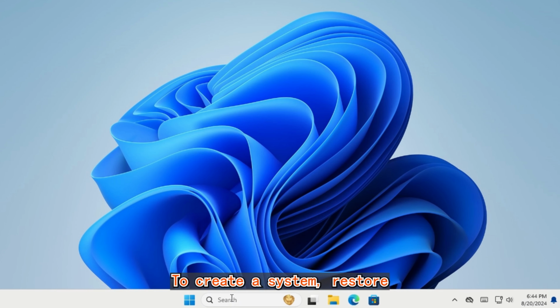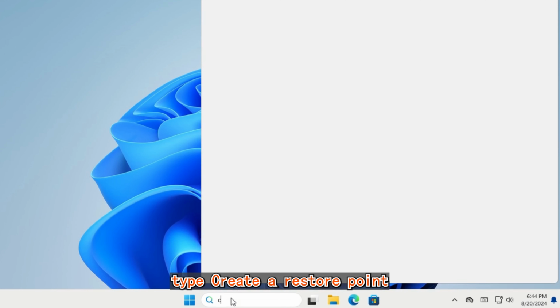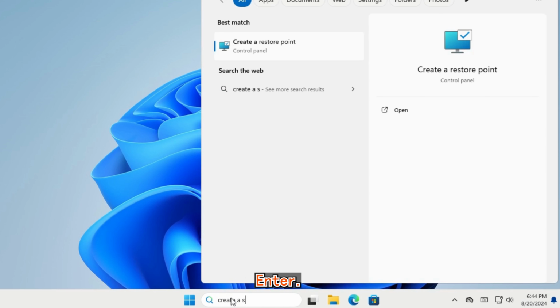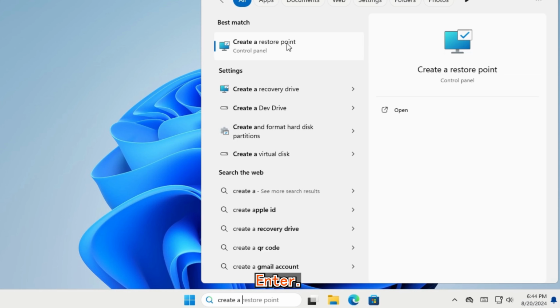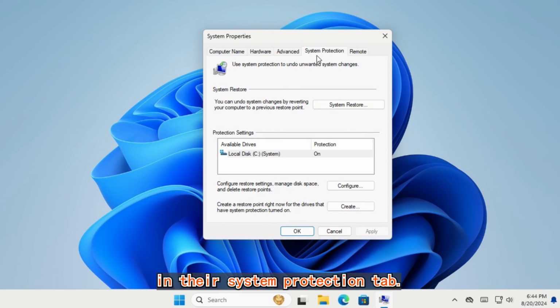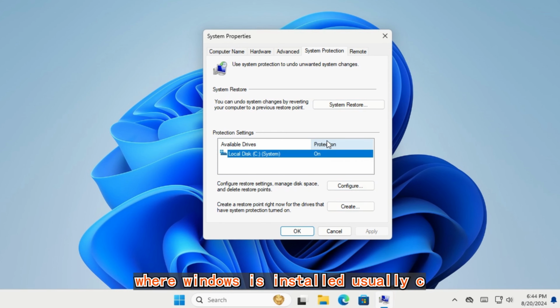To create a system restore point manually, type Create a Restore Point into the search bar and press Enter. This will open the System Properties window. In the System Protection tab, click on the drive where Windows is installed, usually C. Ensure that protection status is on.